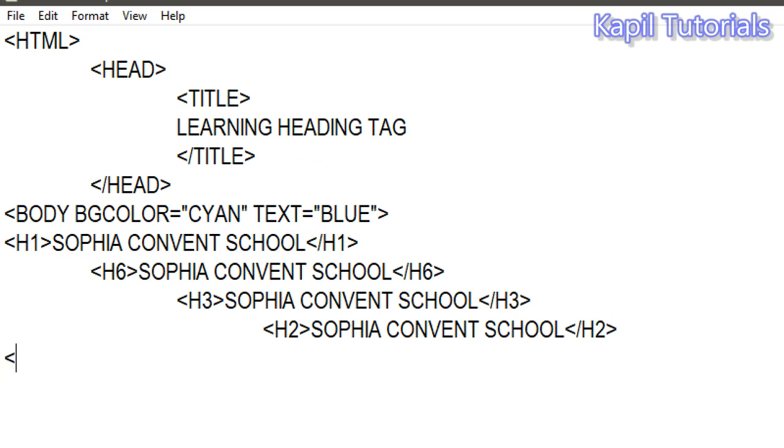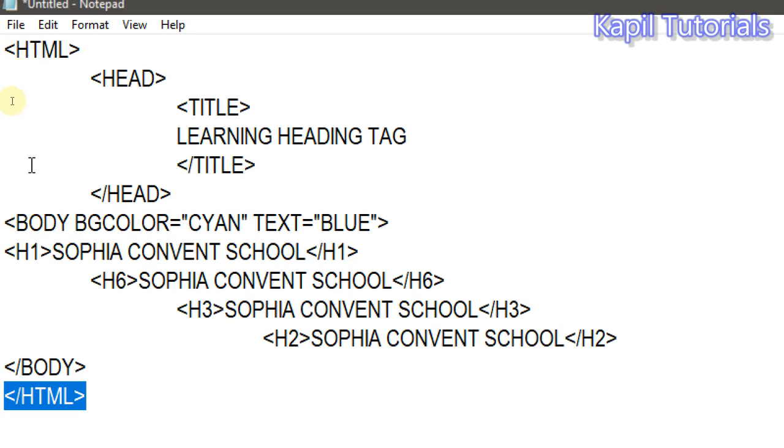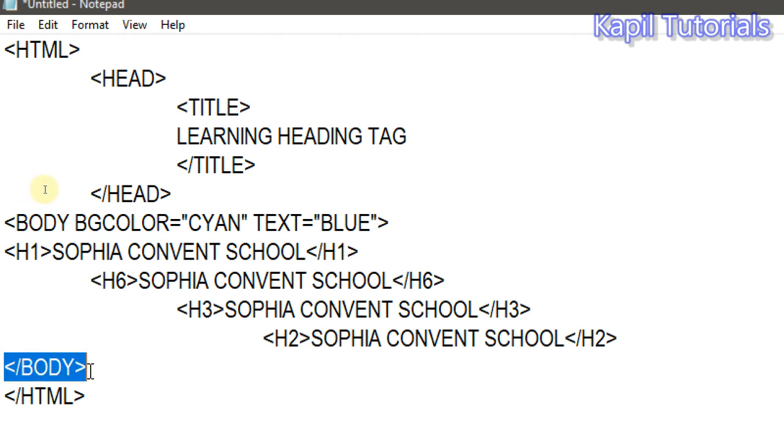And I have to close now. This has been closed here only. So body tag, I have to close body tag also. So I can close here body tag, and then of course HTML tag. Because when we start HTML, it closes HTML here, and when I start body tag from here, I have to close body tag because these are container tags.